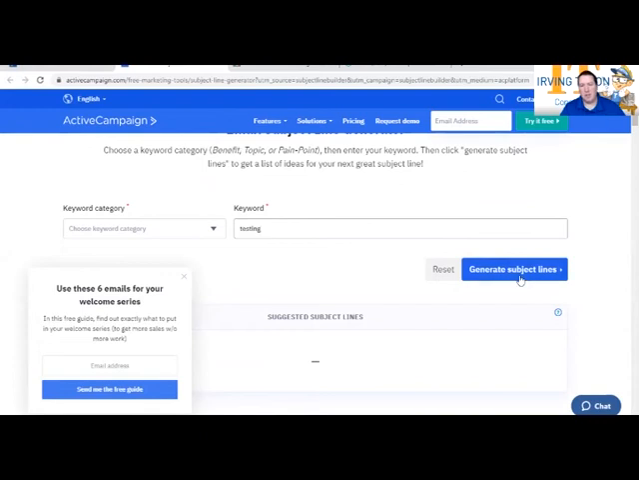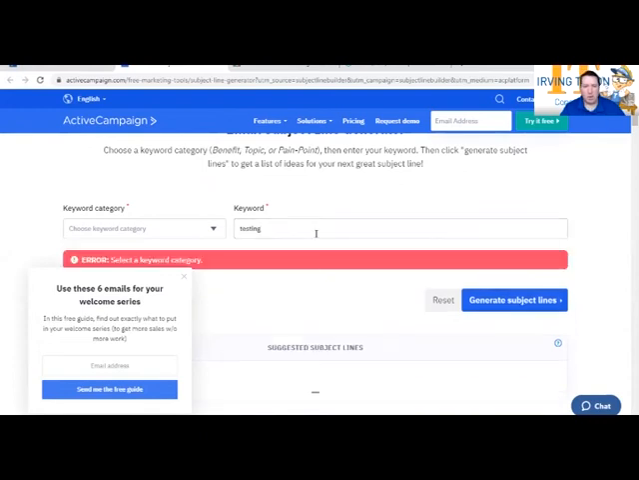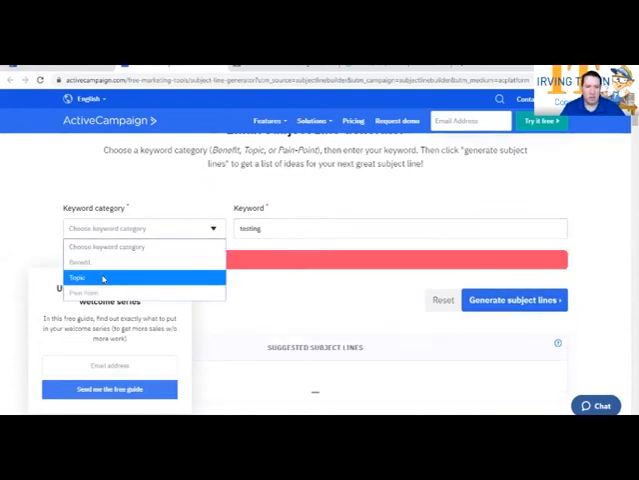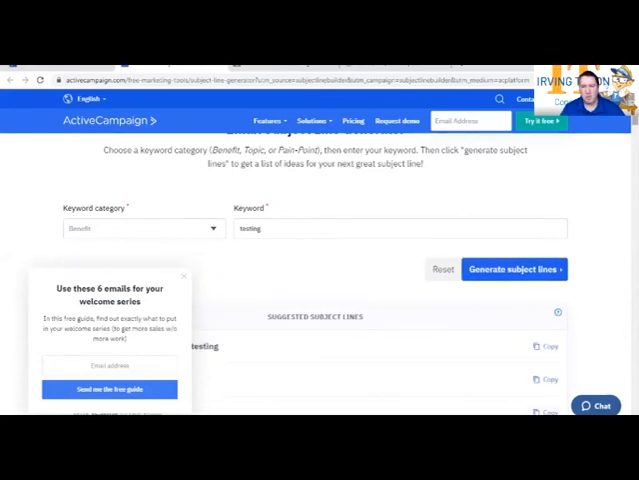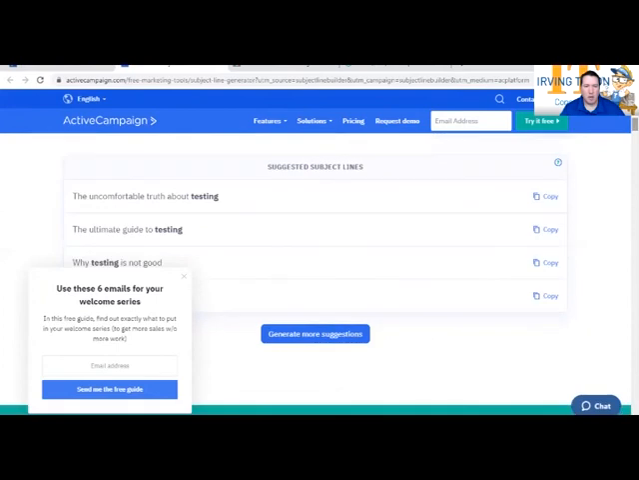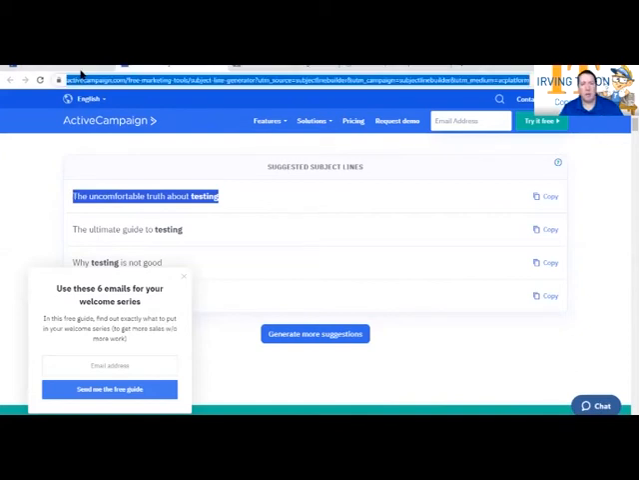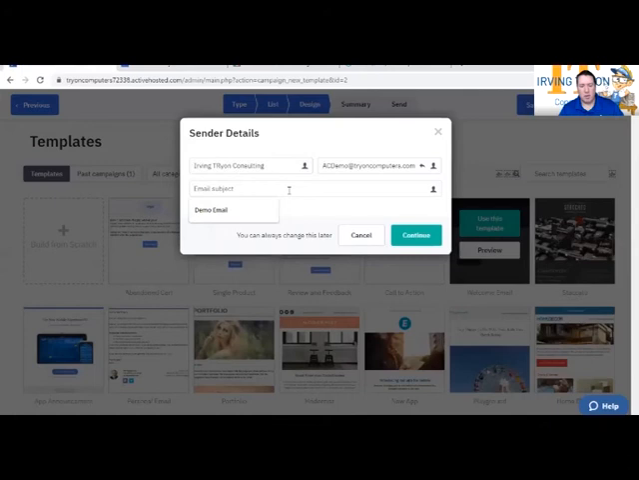So we'll have a generative subject line. You can make your own. The uncomfortable truth about testing. That sounds good. So there's my subject for this email.